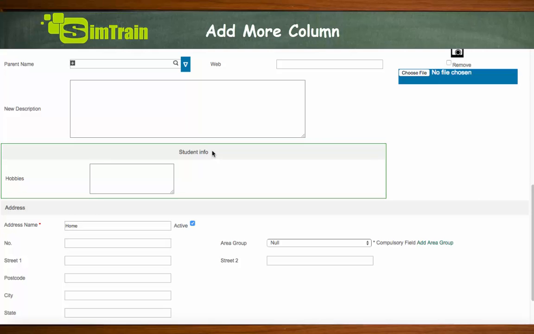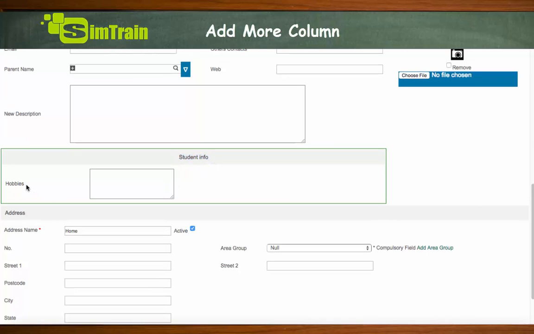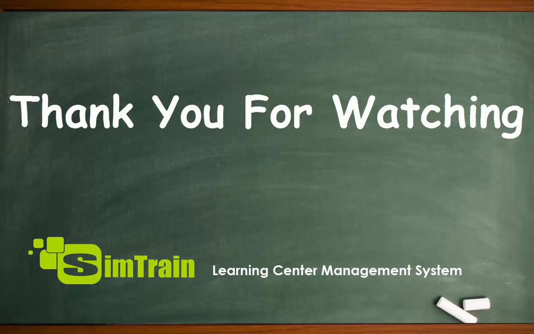So this is what we call the block label. So this is the label custom field which I inserted just now as hobbies. So that's all. Thanks for watching.